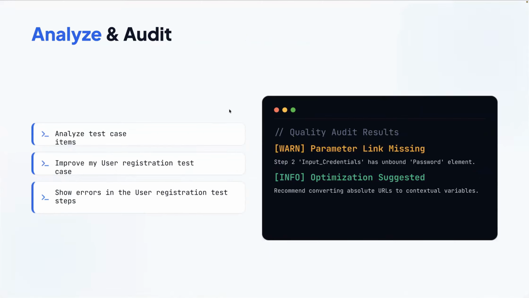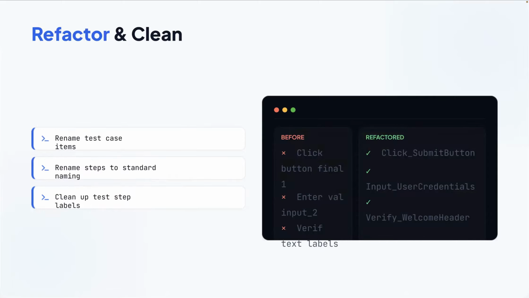So now, moving back to the next set of tools, which is to analyze and audit. So using this, we can analyze our test case items. We can improve the test cases. We can show any errors in the test steps or the test case. Now this goes together with the refactor and clean tools, where you can rename your test case items, you can rename the steps, or you can clean up some test step labels. So let's go ahead and do some of these actions now.